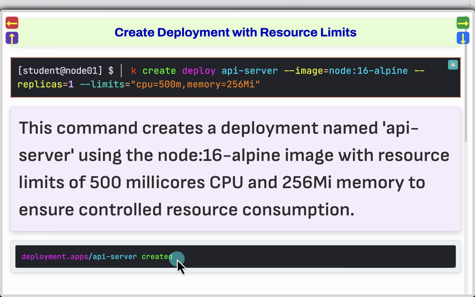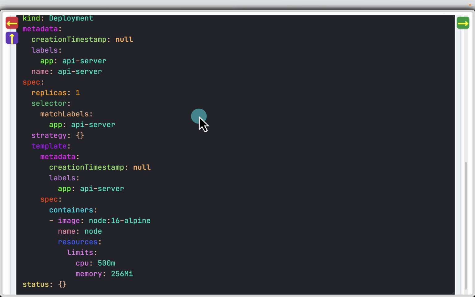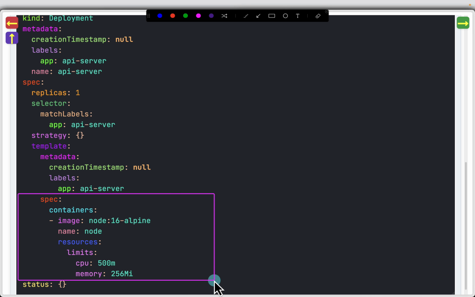So you will get a message saying that API server deployment is created, and here you will see the complete YAML. So this is the backend, how it is stored. It is within the container section, this information will be stored. So these are the limits. We have 2 sections, under resources we have limits as the maximum and requests as the minimum.